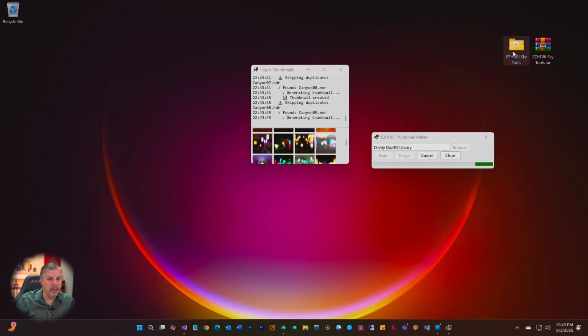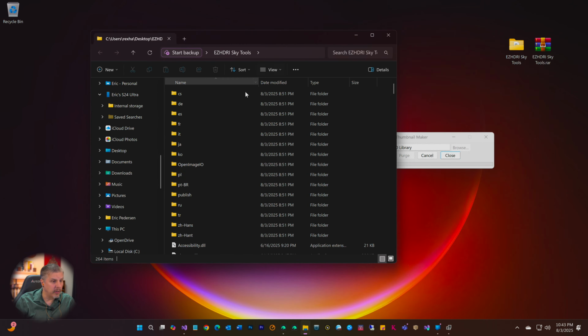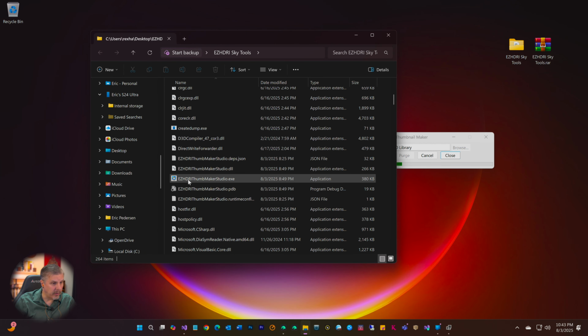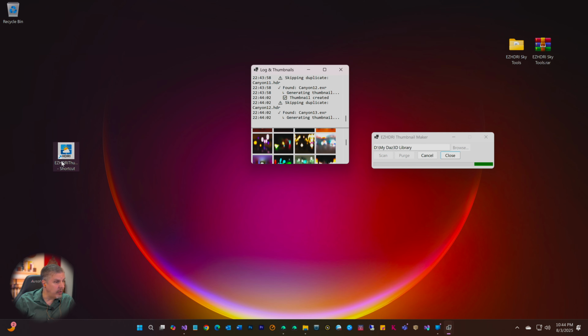So you open this up, okay? This is the folder you would get. You come in here and find this icon here. Let's create a shortcut. And this is your exe, okay? You double click on it and this opens. You type in your Daz library and click scan. And you wait, and you wait, until the scan is done. You'll know, it'll say completed, and it won't be making any more thumbnails.